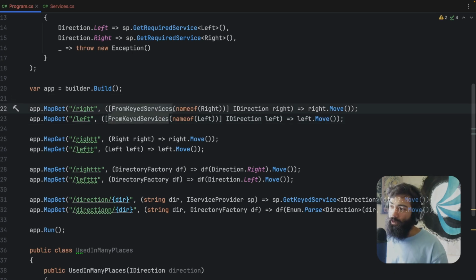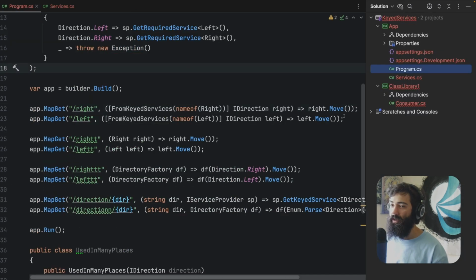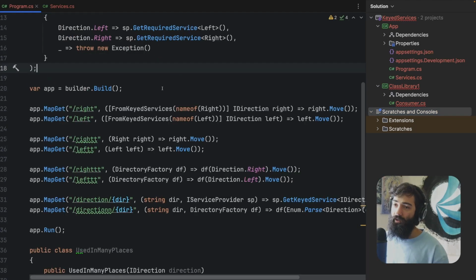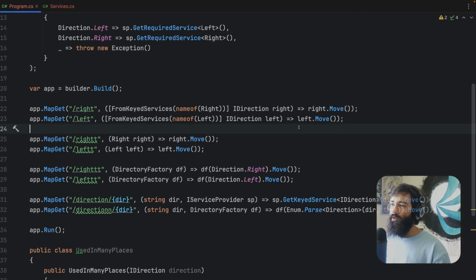So they enforce upon you a dependency. So this FromKeyedServices attribute comes from this namespace. If you just have a simple library, you're trying to use keyed services, your code's not gonna compile, now you have to get an appropriate library to use it. So that's the very first thing.